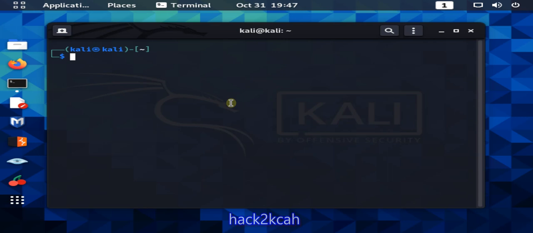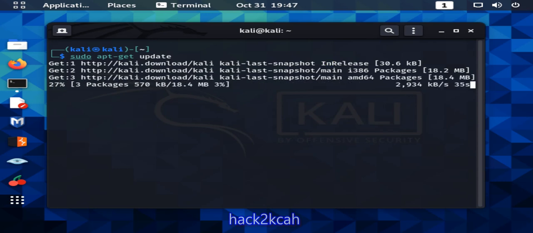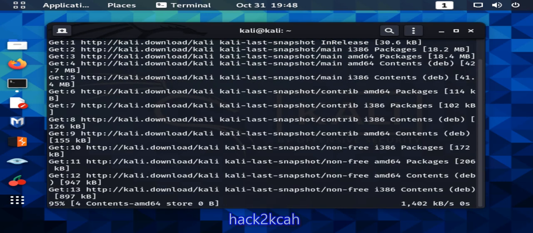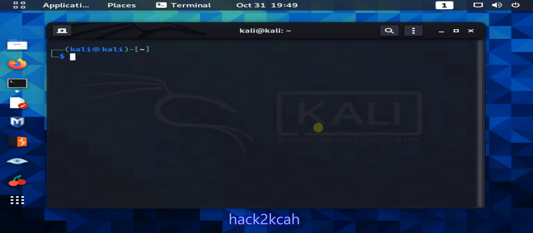For that, first we have to update our current operating system, because this is the first boot. The command for this is sudo apt-get update. Basically apt-get is the package manager, and we are going to update our currently working operating system. So let's update it. Our system is updated now. Let's clear the terminal, and now we are going to install Terminator.